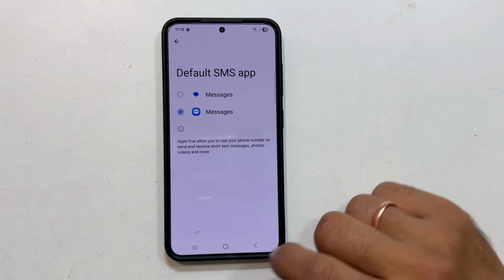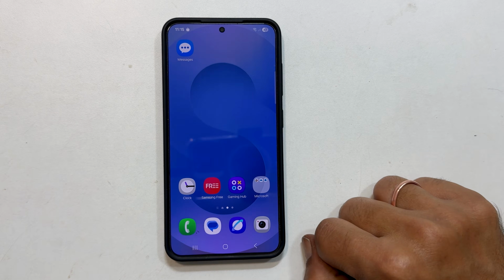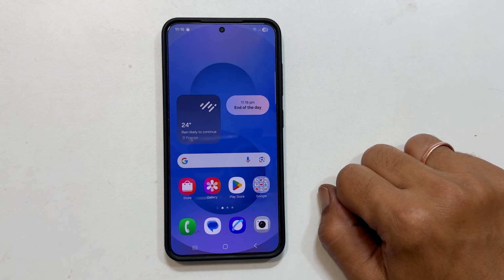And just like that, you have set your preferred messaging app as the default on your Samsung Galaxy S25 or S25 Ultra. So there you have it, a quick and easy way to customize your messaging experience on your Samsung Galaxy S25.